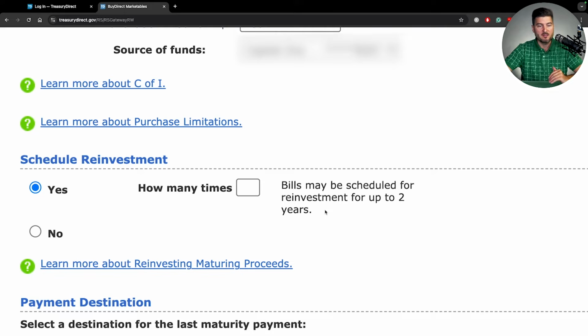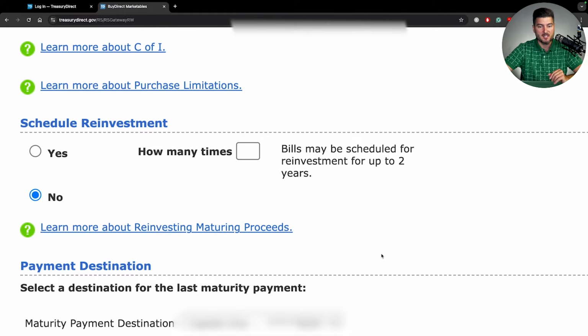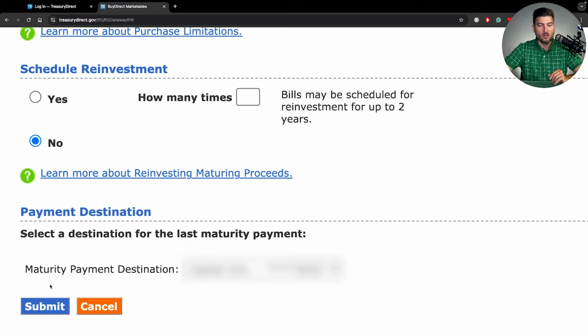So if you choose a 52-week T-bill, you can do that a couple times, right? If you do a 4-week, it'll just keep doing it up to 2 years, or you have to specify how many times you want to do it. If you press no, then the T-bill is going to mature, and then you're just going to realize whatever the yield was on that T-bill. So then all you have to do is scroll down, hit submit, and voila, there you go. You bought that T-bill. So that's TreasuryDirect.gov.